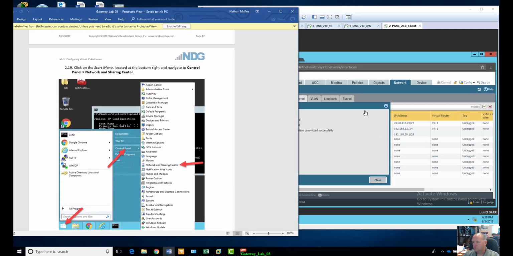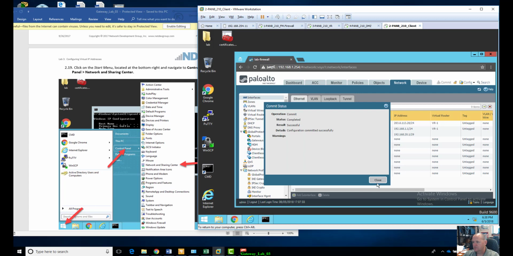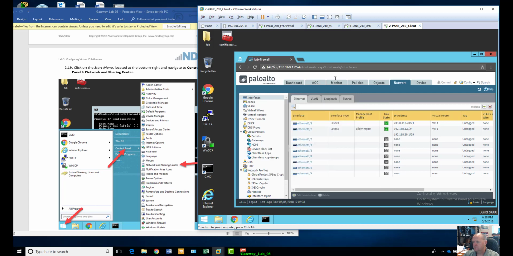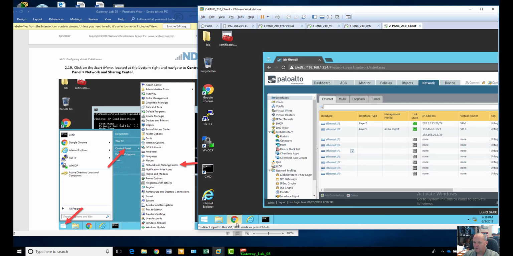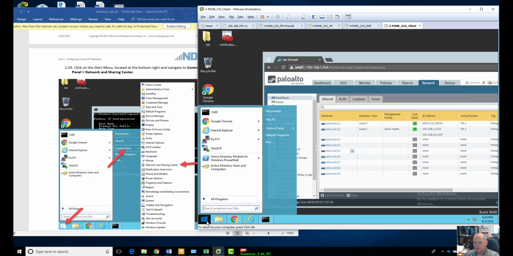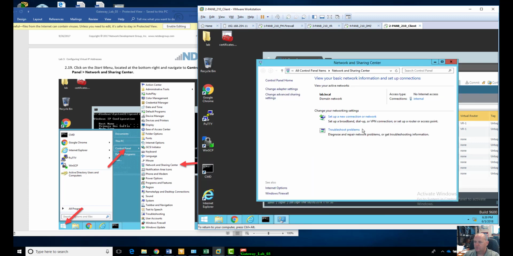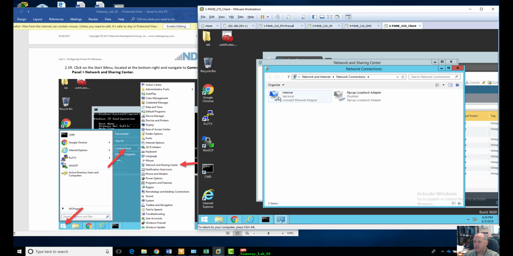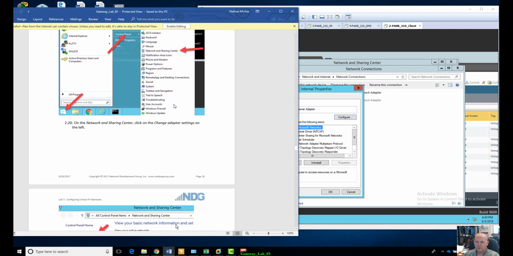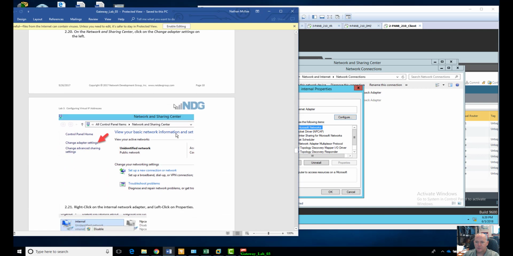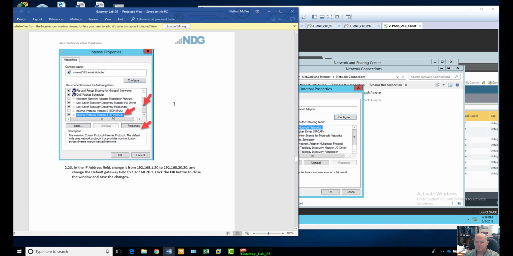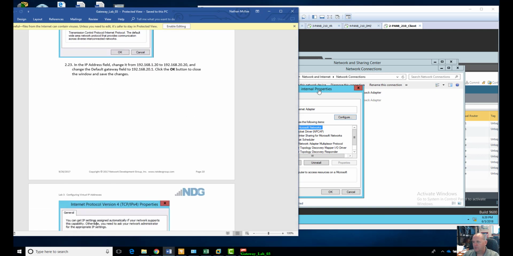Alright, so that's done. And we're going to go to Start, Control Panel, Network and Sharing Center. Alright, Adapter Settings, Properties, change adapter settings.